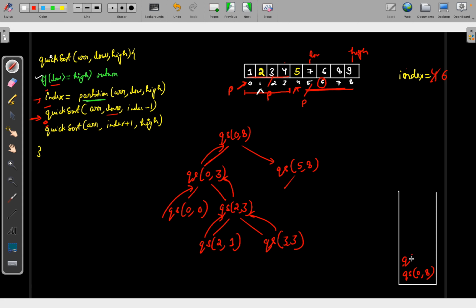So here I have called quick sort function 5 comma 8, and then 5 comma 8 will call the next function, low to index minus 1, that is 6 minus 1. Quick sort 5, 6 minus 1, that is 5 comma 5. It will call this function. When I execute this function, low is equal to high, so I will simply return from it. So 5 comma 5 is done, right? It is done.